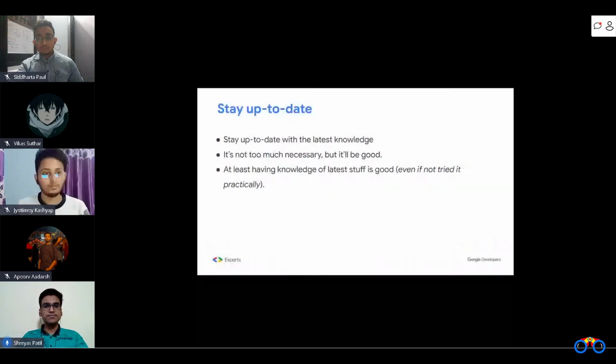Then last but not least, stay up to date. Stay up to date with the latest knowledge, because this tech world is changing day by day. New frameworks are coming and old ones are getting deprecated and going away. So it is not strictly necessary, but it will be good to stay up to date. And if you are not completely aware of something, at least having knowledge of the latest stuff is good, because it is not possible to try out everything, which is another truth. But at least having knowledge will always be better.